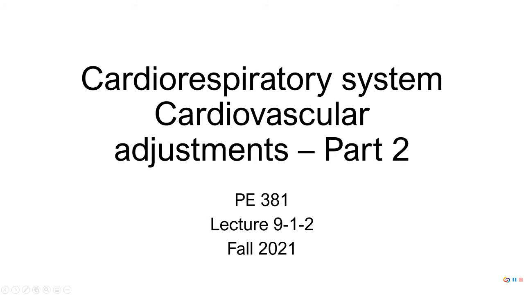Okay, so we're going to do part 2 now of these cardiovascular adjustments. Now, if you recall from the previous video, there are 3 things that our cardiovascular system has to do during exercise. We have to increase our sympathetic output to increase cardiac output. Okay, we have to make sure that we get cardiac output back to the heart. So as much as it increases, venous return also needs to increase by that much.